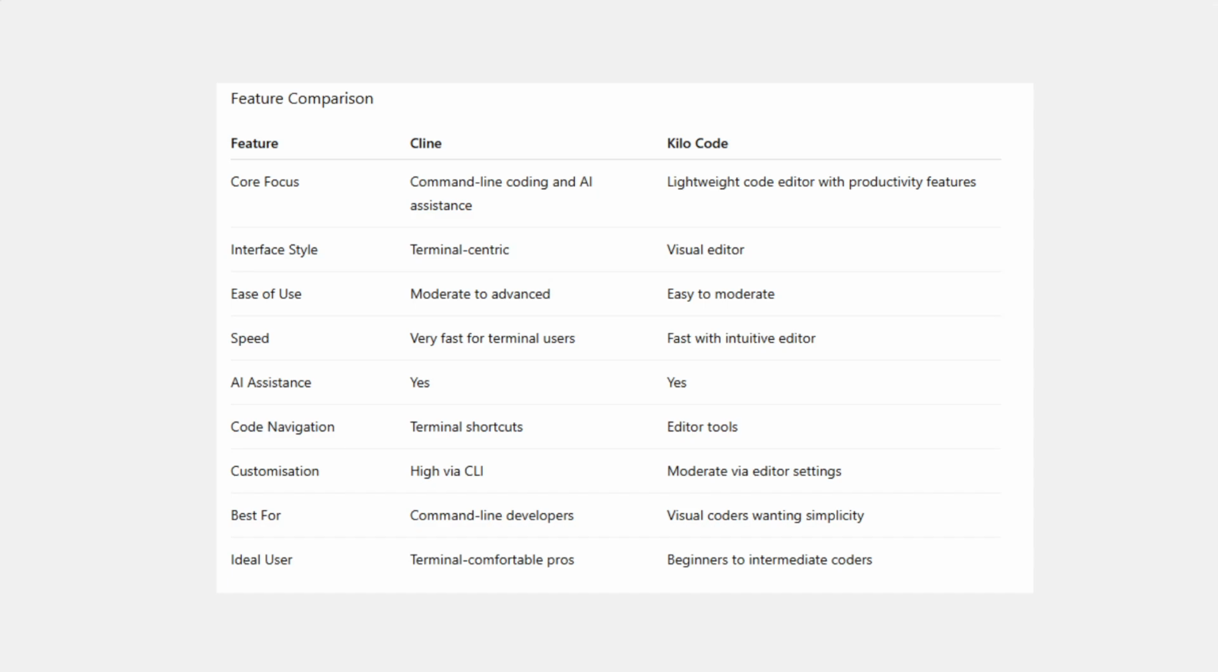Final thoughts. If you want a fast, command-line-centric tool with AI help and rapid navigation, Cline is a strong choice. If you prefer a clean, accessible code editor with built-in productivity features that help you stay focused, Kilo Code is an excellent option. Ultimately, the best coding tool for you depends on your comfort with the command line and the type of workflow that helps you code most effectively.